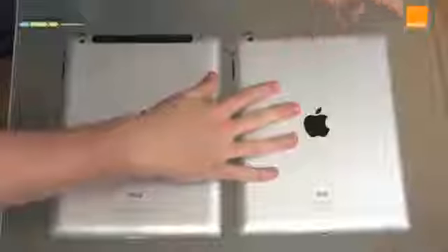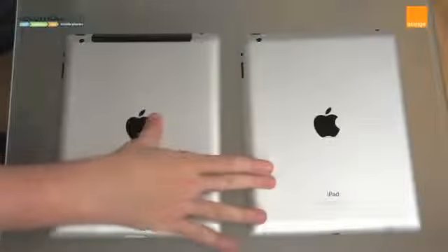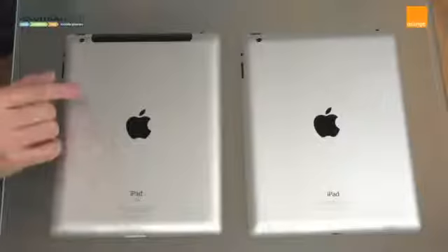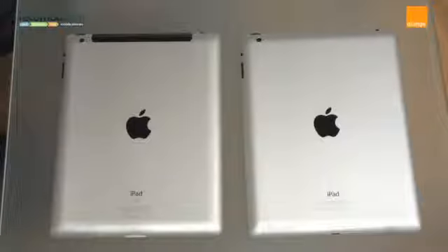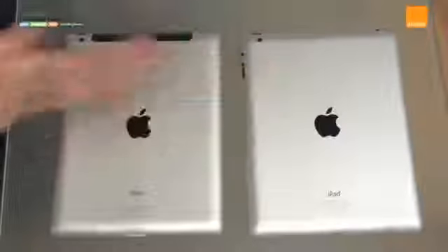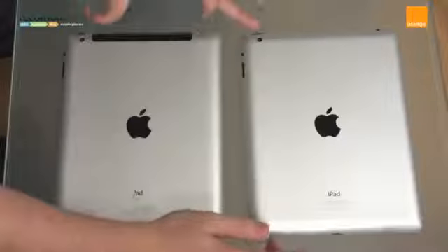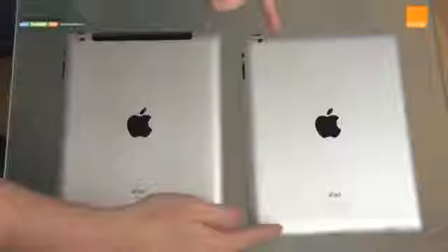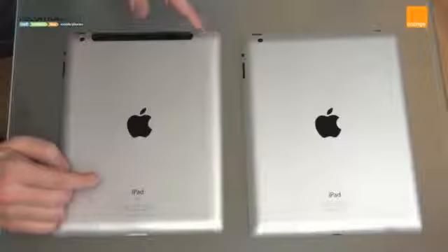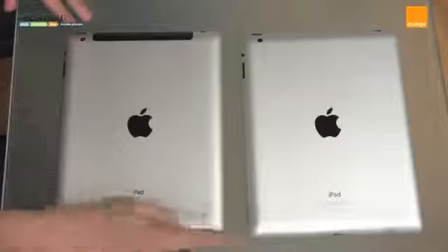Ignoring the fact that this model is Wi-Fi only, both iPads do have LTE support. However, the iPad 3 doesn't support LTE in the UK, whereas the LTE version of the iPad 4 will support LTE in the UK on EE. The cameras on the back are the same as well, and the port layout, camera placement, headphone jack, lock button, speaker, they're all the same.